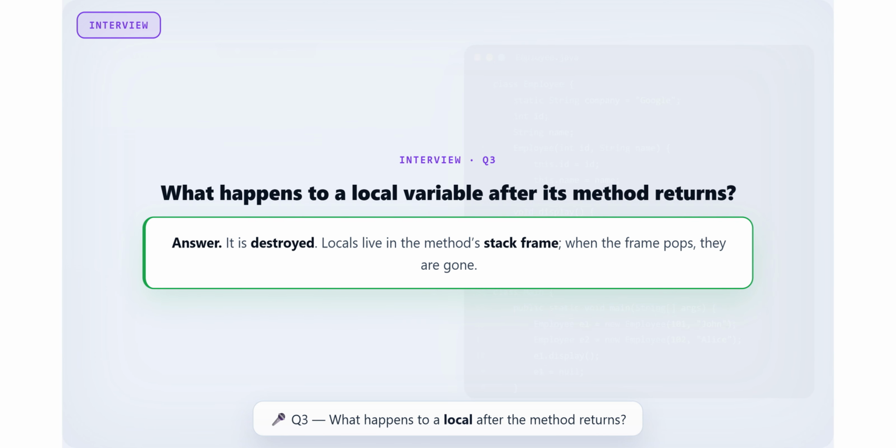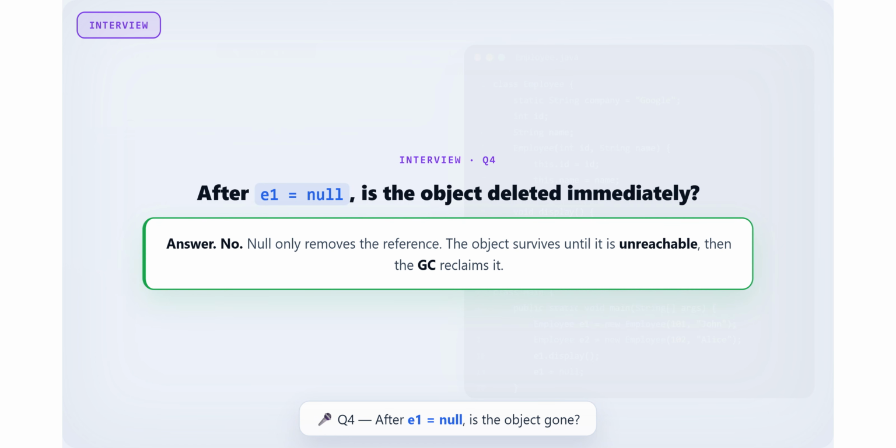Question 3. What happens to a local variable after its method returns? It's destroyed. Locals live inside the method's stack frame, so once the frame is removed, they're gone. Question 4. After e1 equals null, is the object deleted immediately? No. Setting the reference to null only removes the key. The object survives until it's unreachable, and then the garbage collector reclaims it.